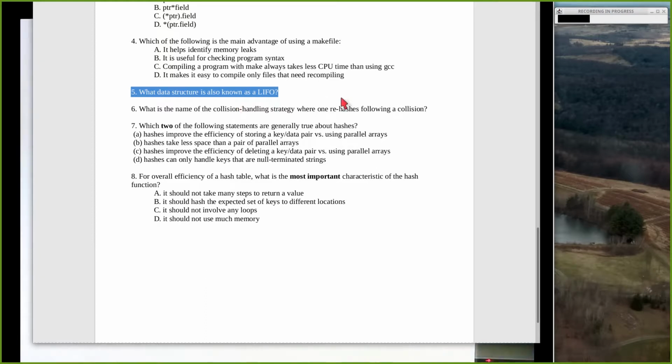Collision handling strategy where you rehash following a collision, that's probing. So that's the alternative to chaining. PA3, we're doing chaining. We have a linked list at each entry in the hash table. Probing, you hash a key, you try to put it in the table, there's something there, you hash it again with a different hash function. Usually a hash function with a different argument. So that's what probing is.